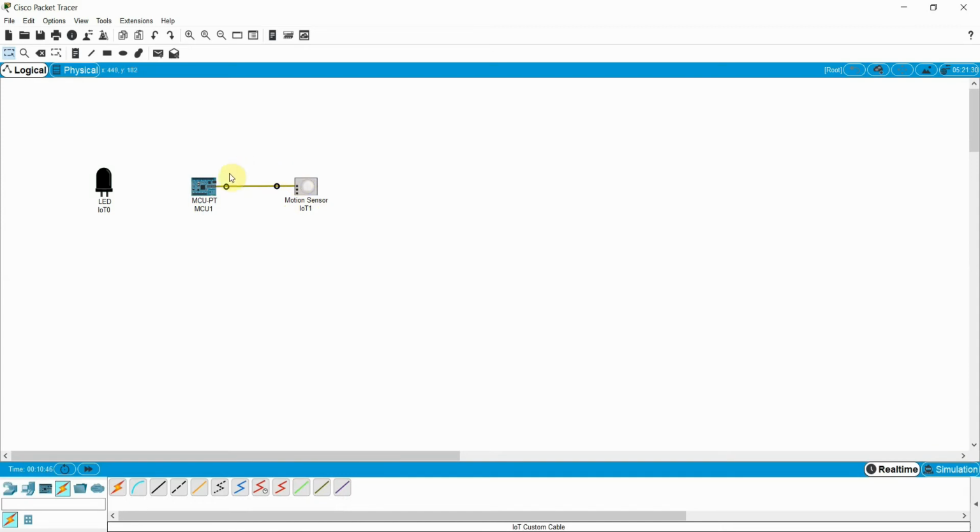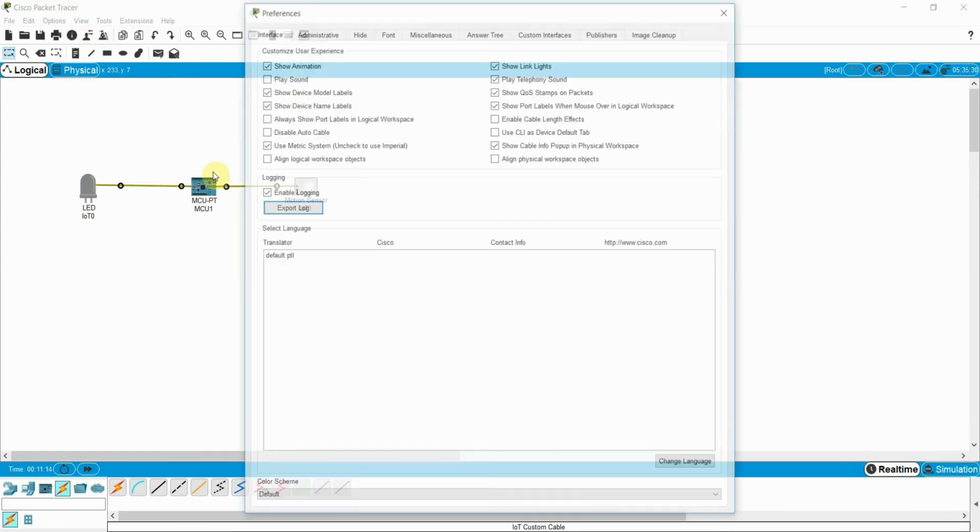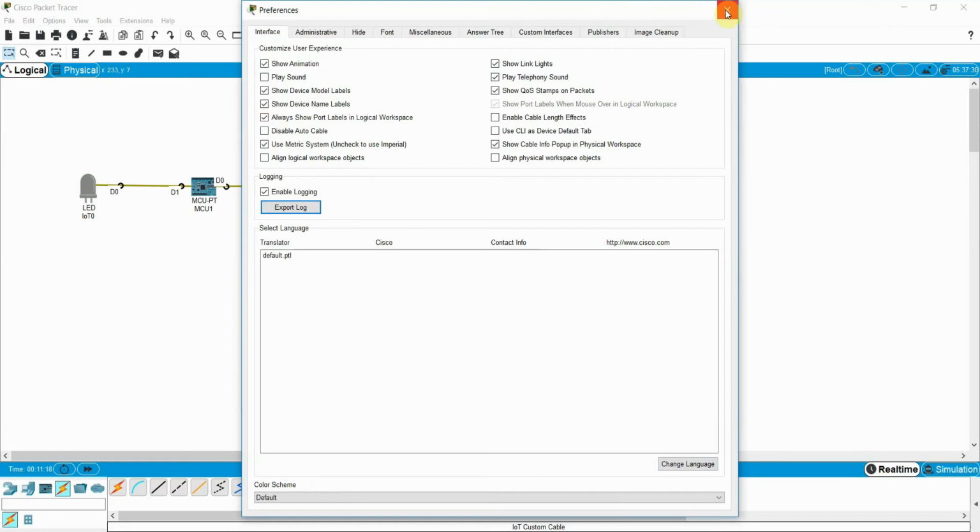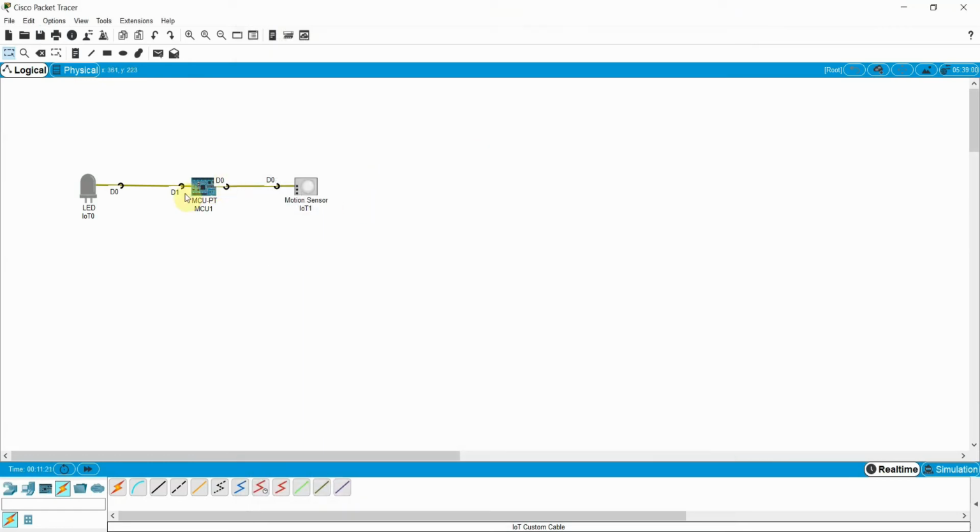If from this input D0 it gets any motion, any signal, it needs to turn on the LED. So I will connect the LED with D1. You can see I have connected the LED with D1. So the LED is on D1 and the motion sensor is on D0. I can show you, go to preferences, and I will show you the port, at least it will give you the idea. You can see this is D0 and this is D1. Now let me write the program.